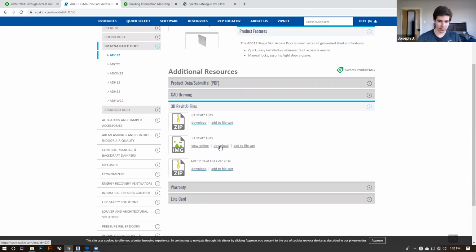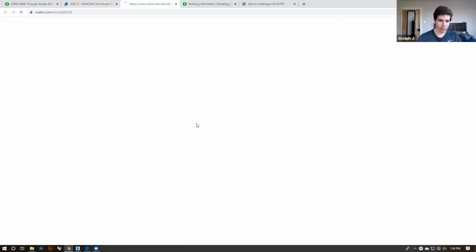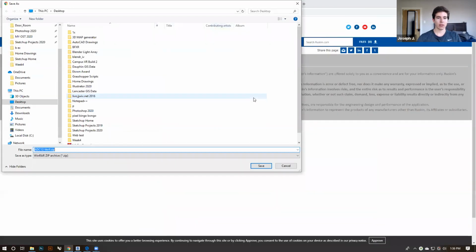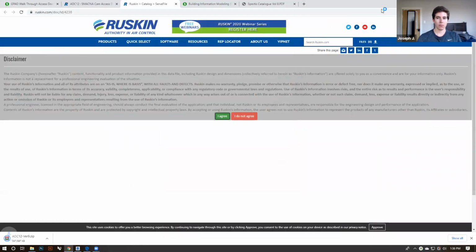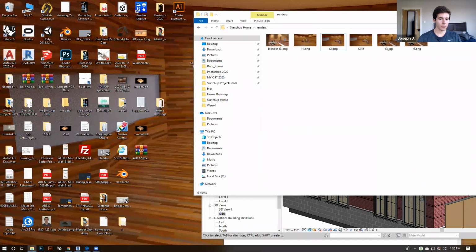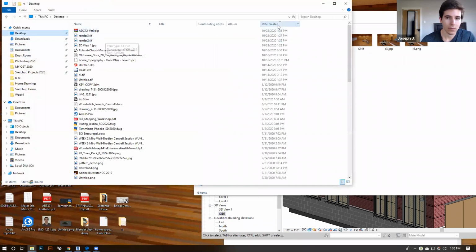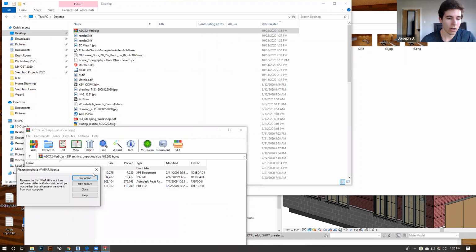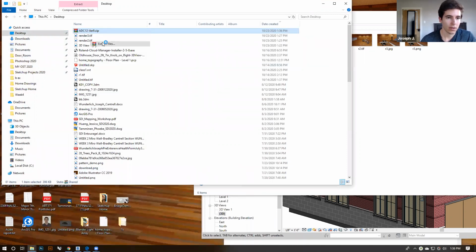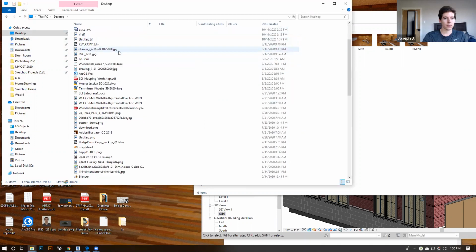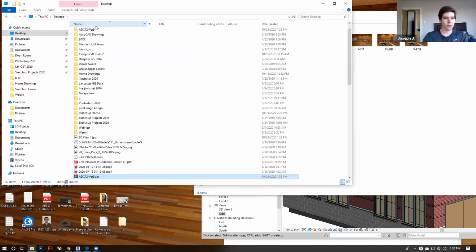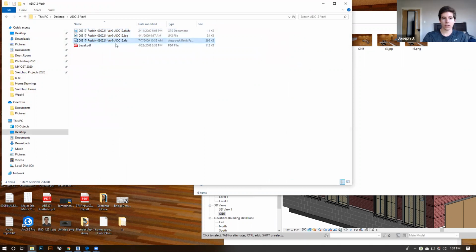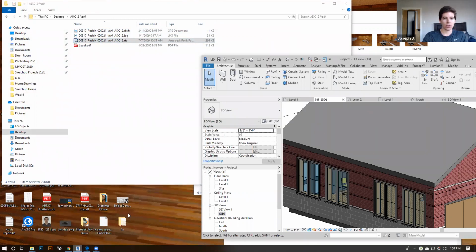I'm not sure what the difference between these is. Oh, that's an image. All right, so when I download this, put that on my desktop. Try to find that amongst all my different icons. And this is going to be an RFA file. So I'm going to extract all this. I'm going to take this RFA file and just drag and drop it into Revit.